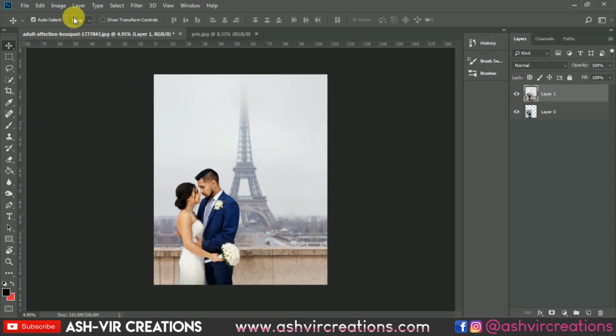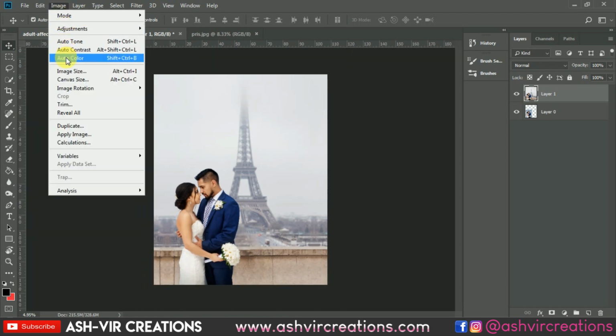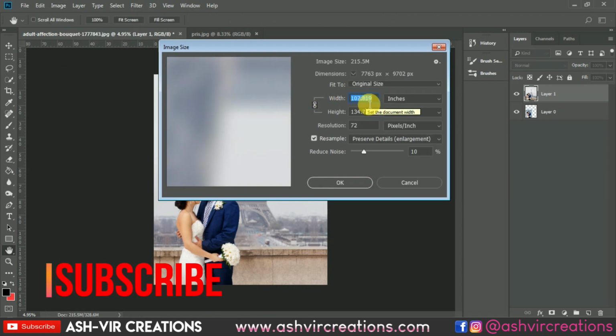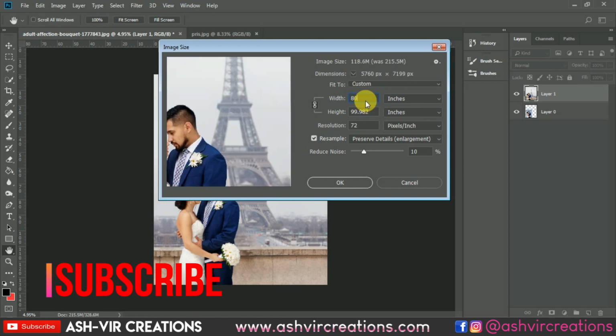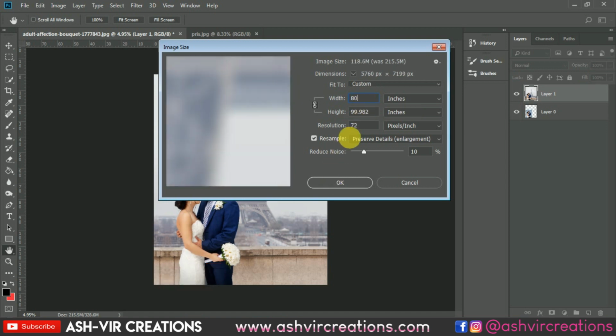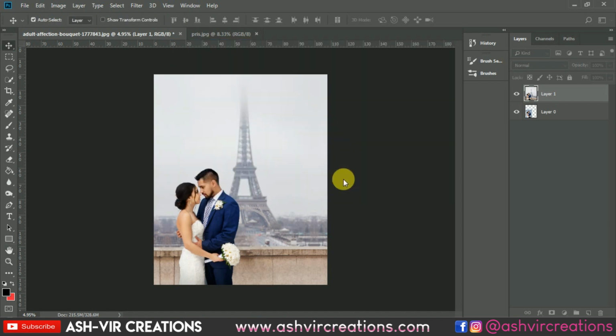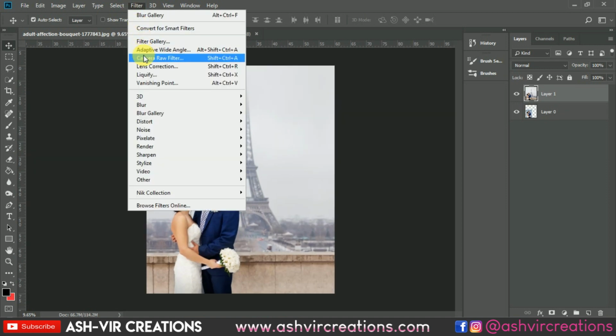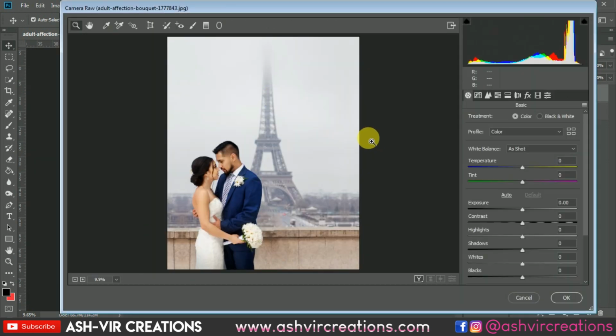If it really takes more time to load, then you can reduce the size of the image. Go to the image size and reduce it to around 80% or 60 and hit OK. So it will reduce the size of the image and it will take less time to load. So now let's open the camera filter. See, it takes much less time to load it.